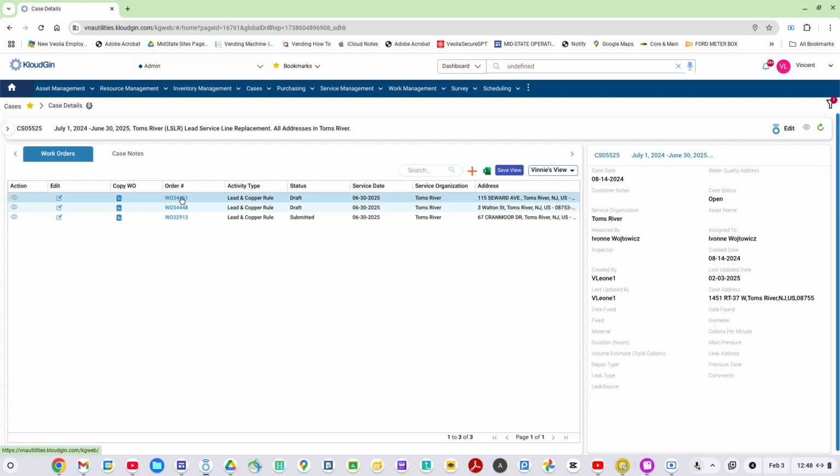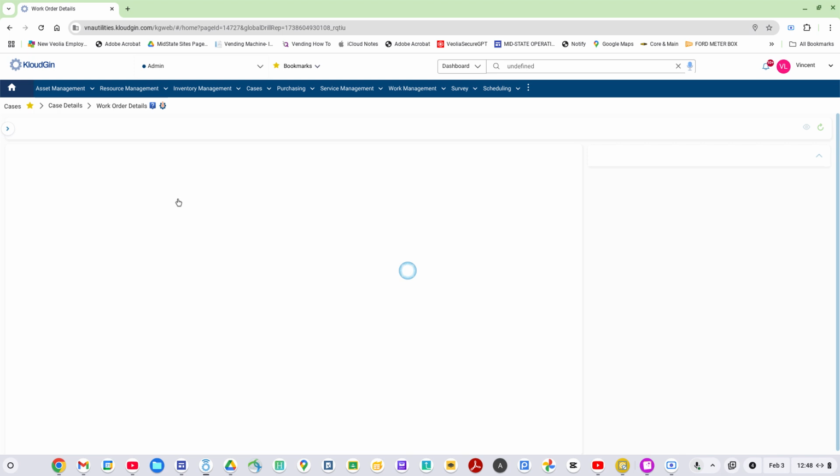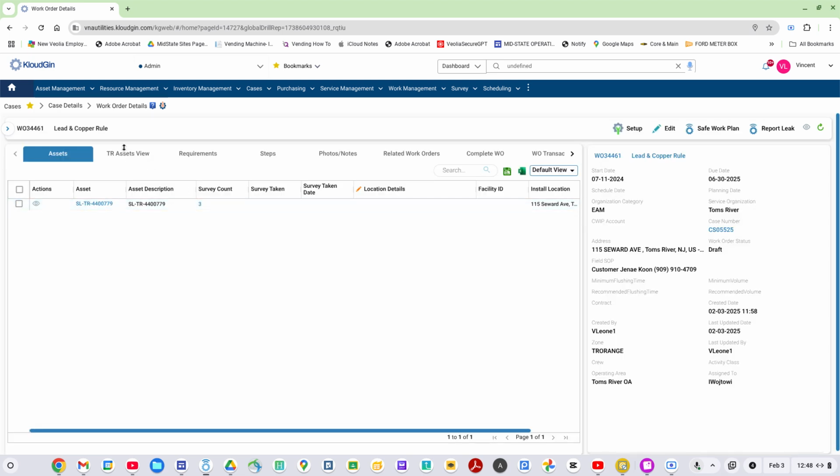To get to those steps to update, we need to get into that work order and the work order details. So we click on this blue hyperlink here to open up the work order and get into the work order details. And you can see right here at the top that, now that we're in the work order details, we have tabs across the top.